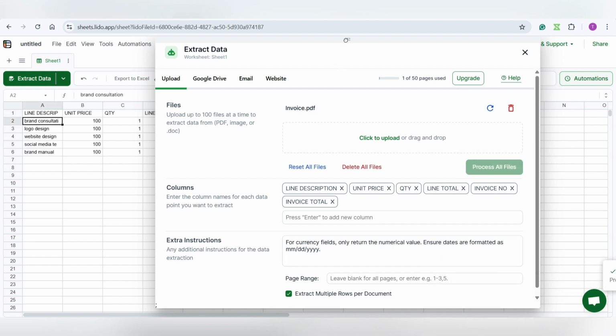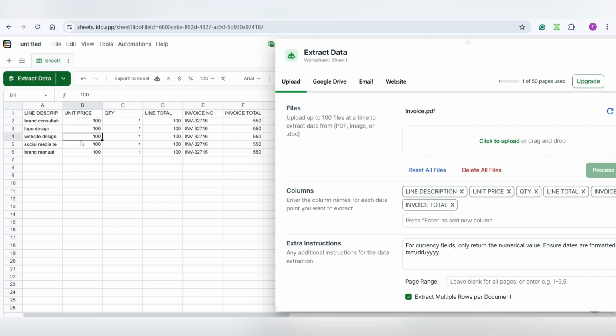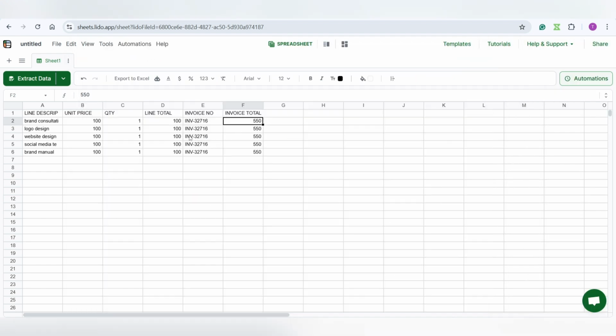Within seconds, you can see that our spreadsheet has been populated. You can see there's a line description, there's unit price, as we stipulated over here. For currency fields, only return the numerical value, so there are no currency symbols over here. Quantity, line total, invoice number, invoice total. There it all is. Now all you can do is close this and you can then make this a table.